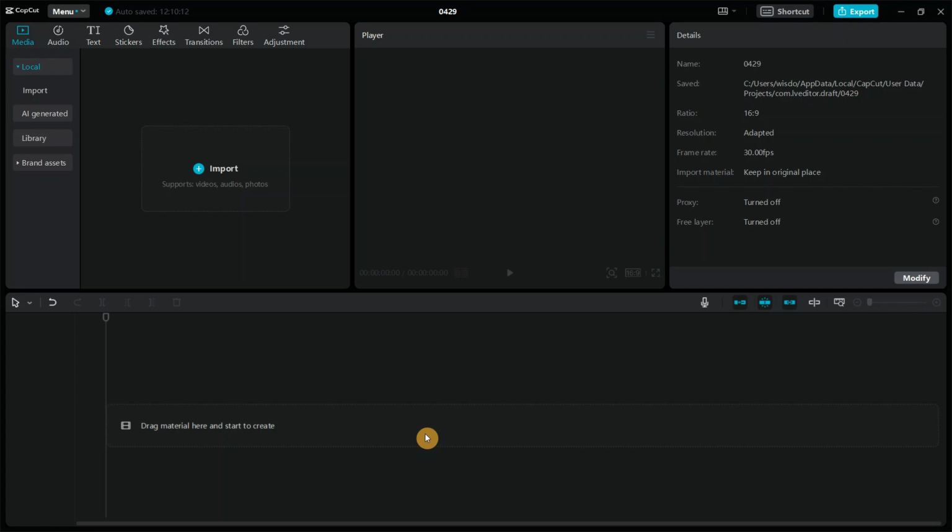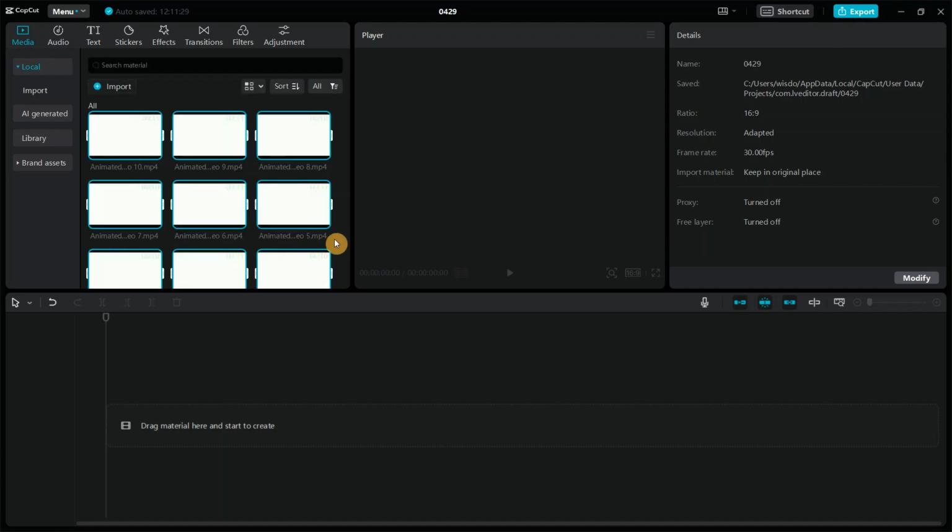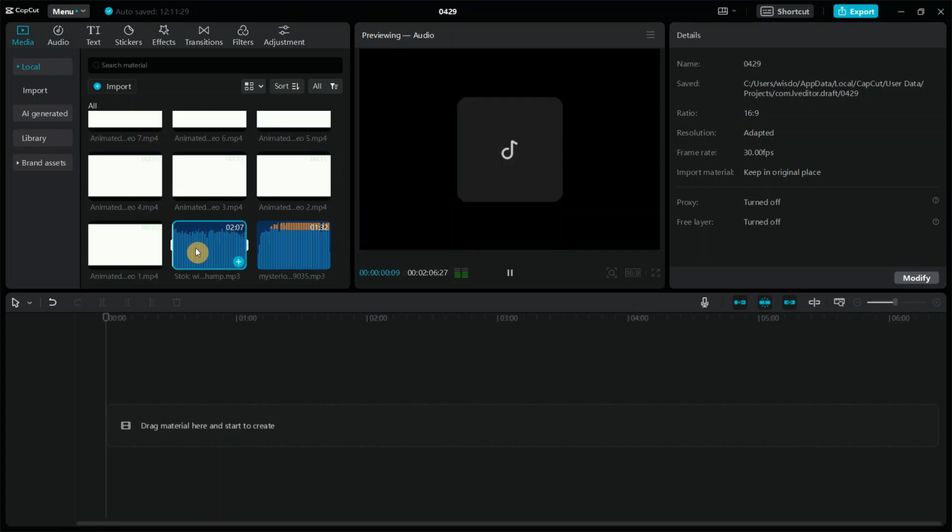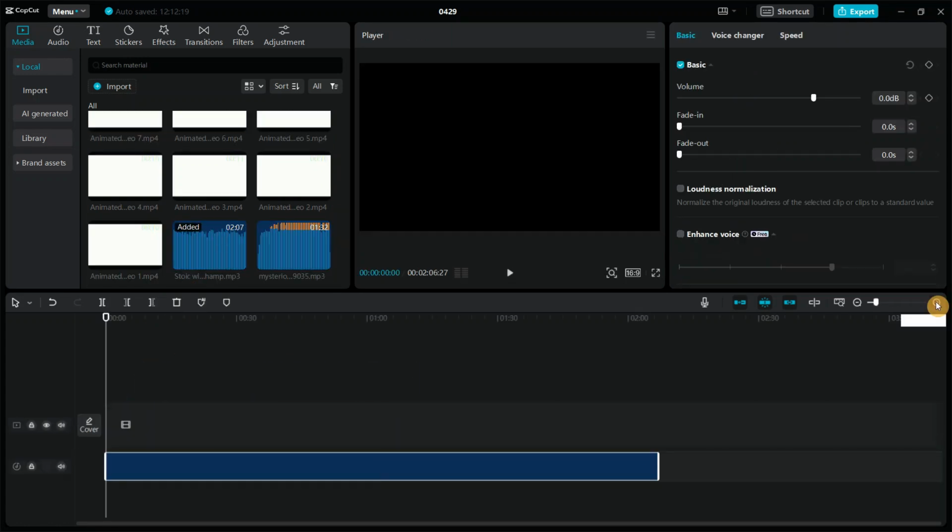Now obviously, what you want to do is to click on this plus icon right here to import your animated images and of course the voiceover and the music. As you can see, I've already imported all of them into CapCut. So the next thing you have to do is to drag and drop the voiceover onto the timeline.